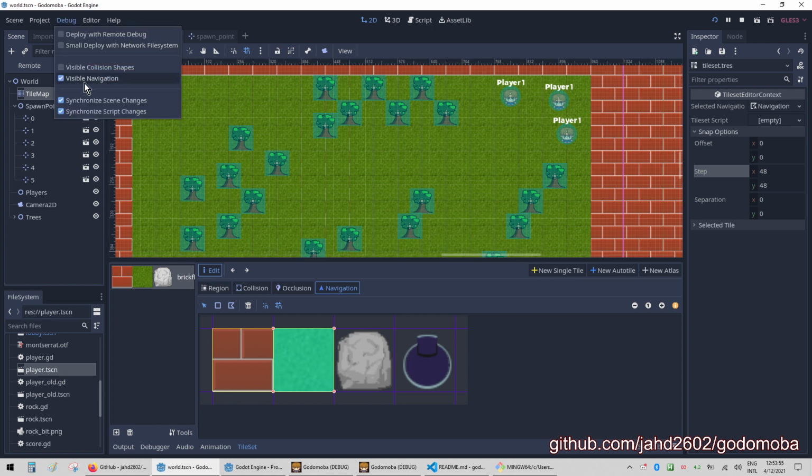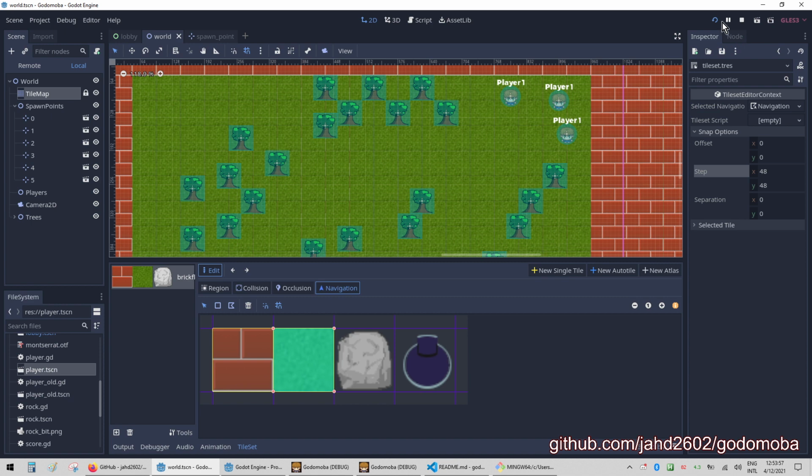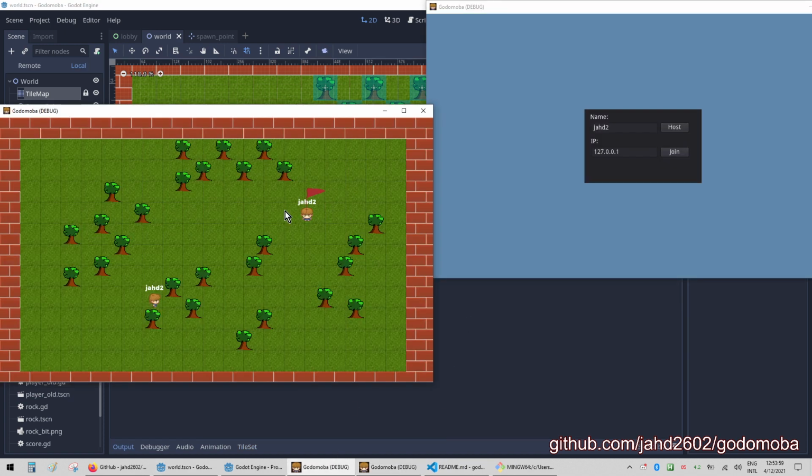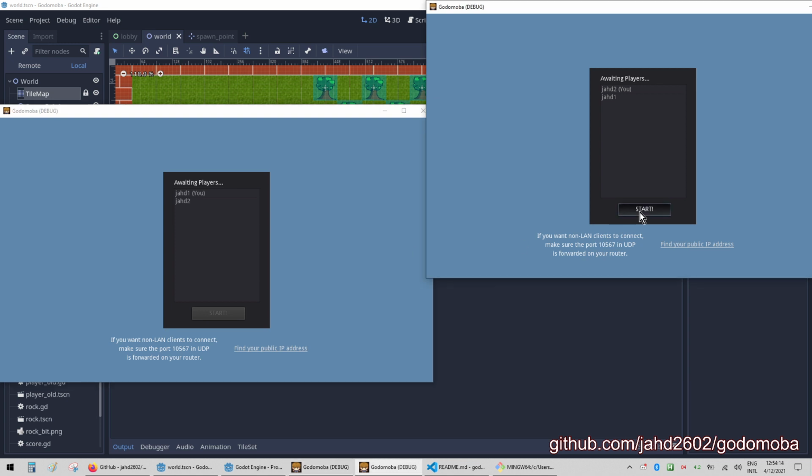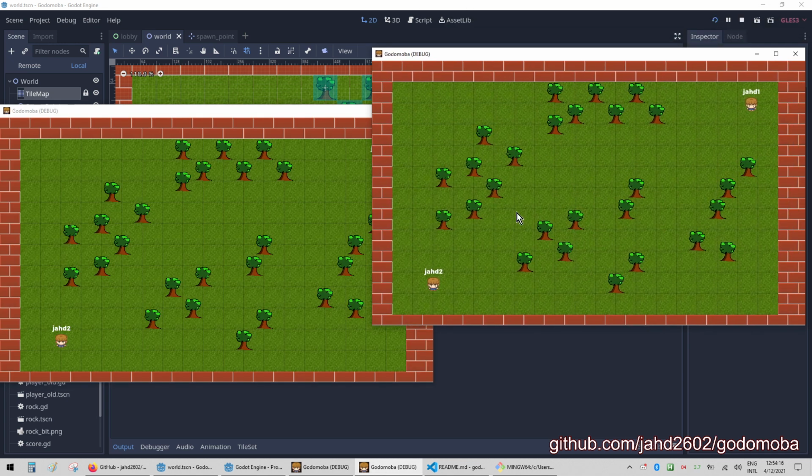Let's see if we can have visible navigation when we test the game. So let's restart it. This is going to die because the server has been disconnected. It's going to tell us that the server has disconnected. Perfect. Let me call this jet1. So we host here, we join here, we start here. Yeah, I don't see too many navigation tiles. All right.